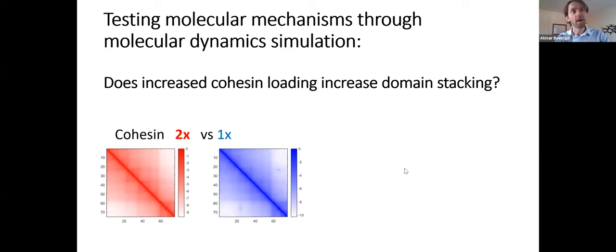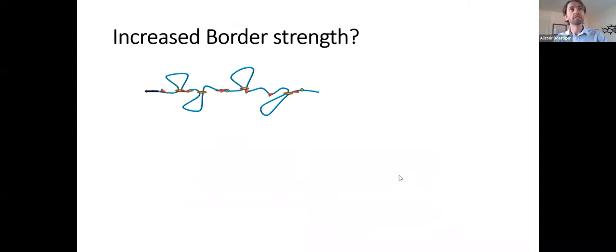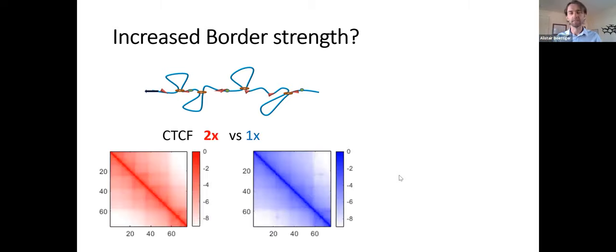And while you can create maps that look somewhat like the data, the hypothesis there is actually that everything is closer together at once, which is not what we see. In the interest of time, I won't dwell on that model. Our second model is, well, maybe if it's not the cohesin, what if the border strength is actually higher? The CTCF is more occupied in these posterior cells in the hindlimb.